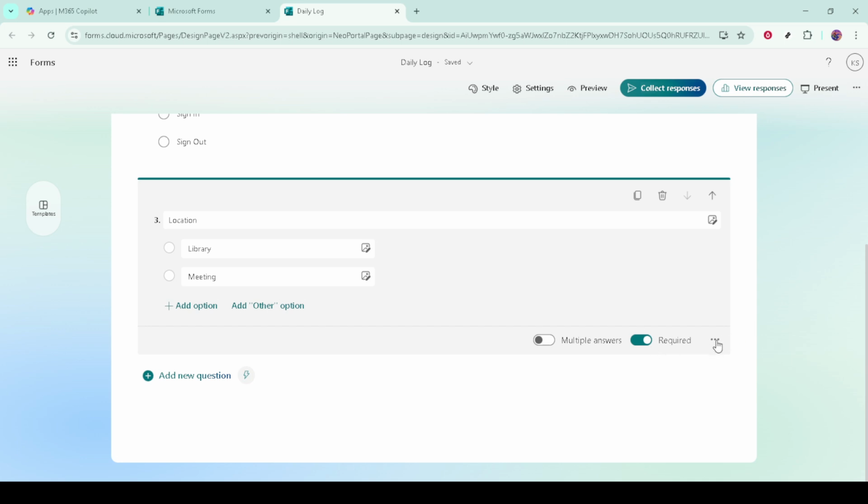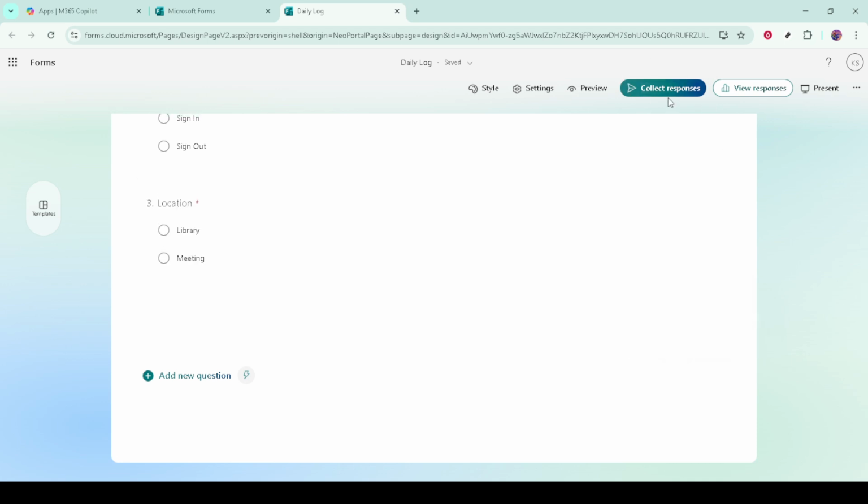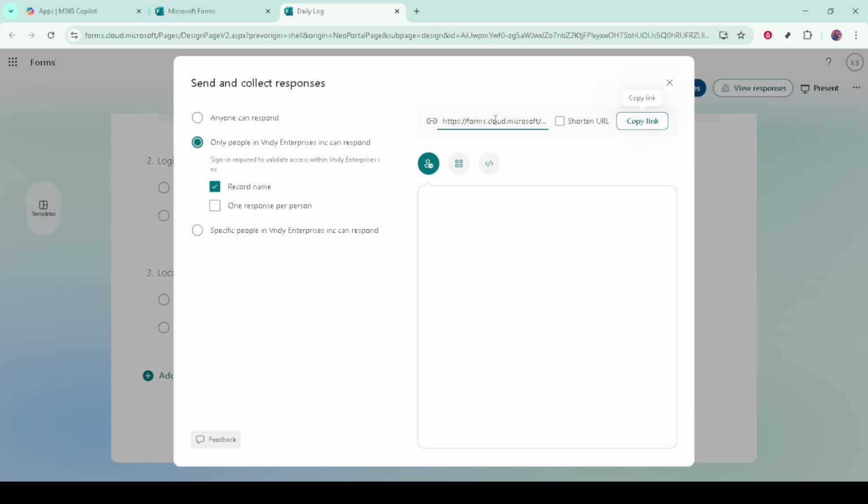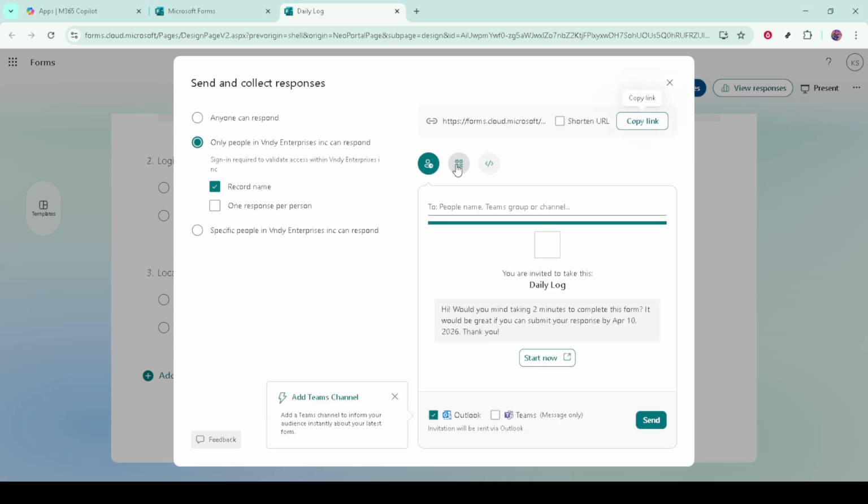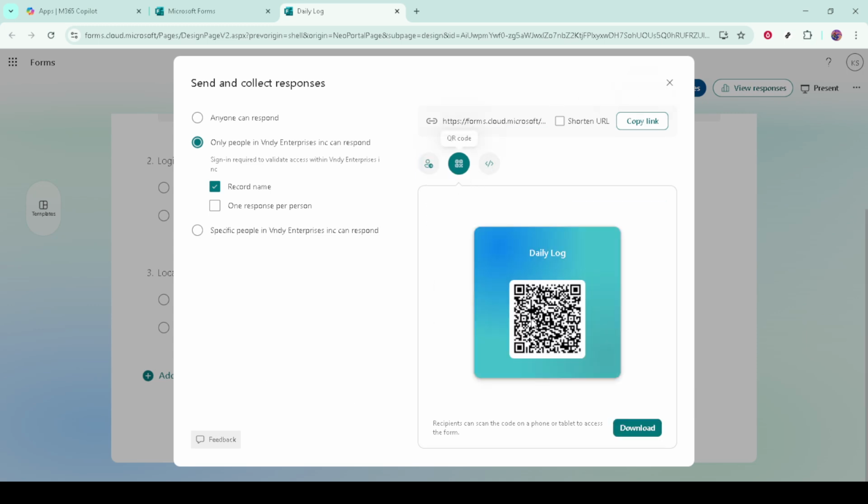When you're ready to share, select Collect Responses and choose the QR code option. Download the QR code and print it for your check-in area. Post it on a sign, place it beside a tablet, or affix it to a door. People simply scan, fill in their details, and submit.